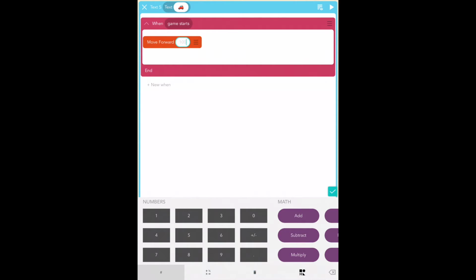Now move forward works a little bit differently than changing the x-axis, because initially when you input a positive number, it'll move to the right, and a negative number will move to the left. However, if the object flips, it'll actually do the opposite. So in this case, we want to move our car the full length of our screen, which is minus 900, because we want to move it to the left.